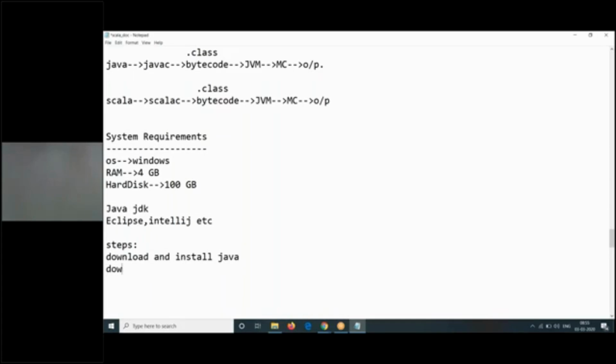Step two, download and install Scala. Step three, download a development tool like Eclipse or IntelliJ. It's up to you. I am downloading Eclipse. If you want, you can download IntelliJ. But let us have one common platform so that everybody will be on the same page. So we'll work with Eclipse first because that's what we are using in our project.